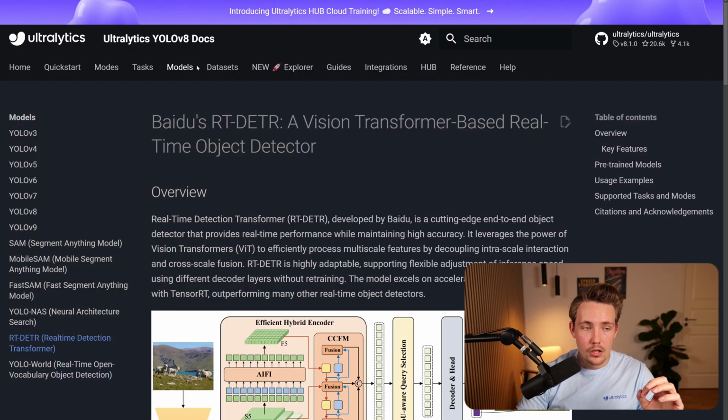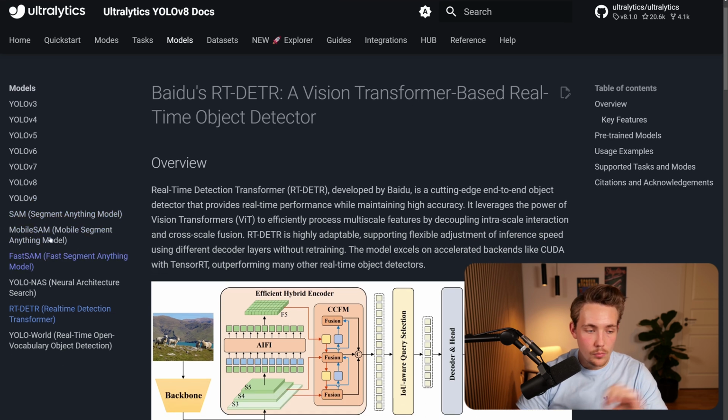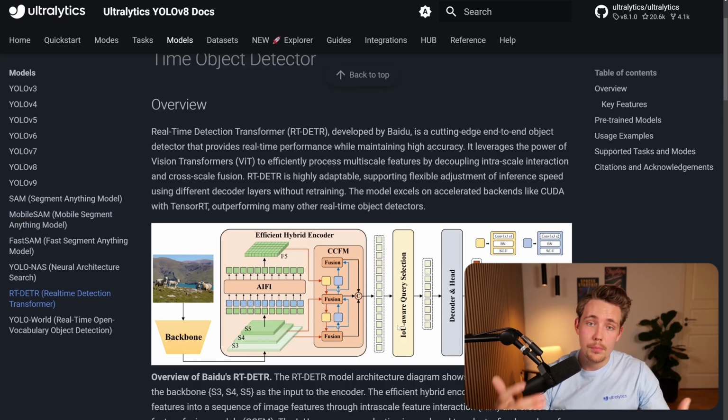If we go inside the models tab, we can see all the models available in the Ultralytics framework and library. We can see YOLO V3 all the way up to YOLO V9, Segment Anything, MobileSAM, FastSAM, YOLO-NAS, the real-time detection transformer, and also YOLO-World for open vocabulary object detection. But this one is actually from Baidu. We have a vision transformer-based real-time object detection model now, where all the other ones here are based on convolutional layers.